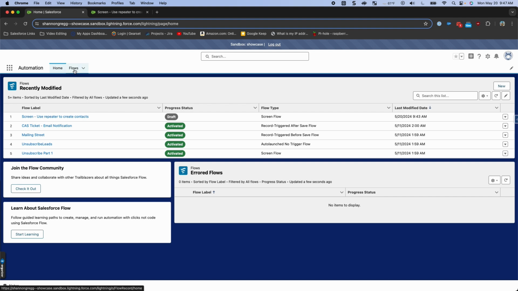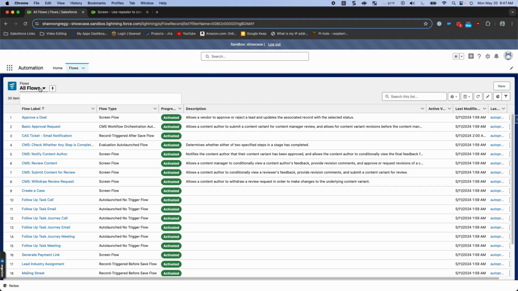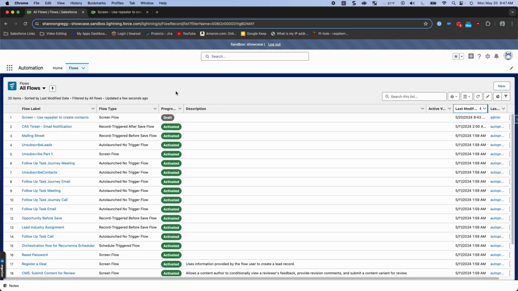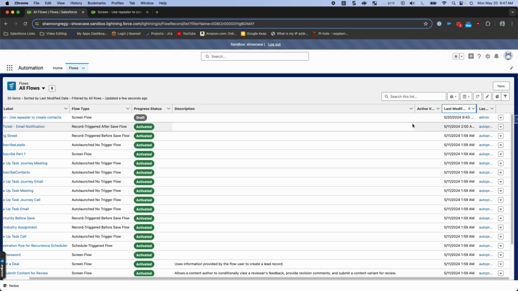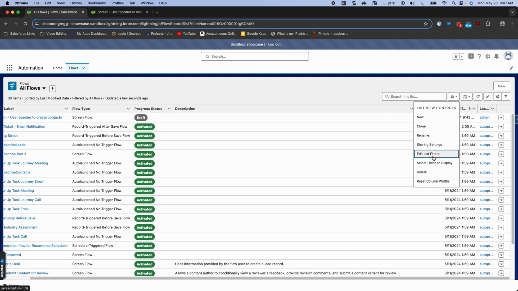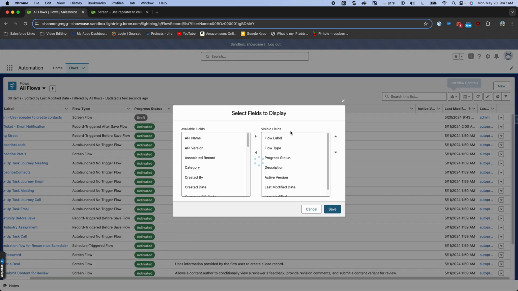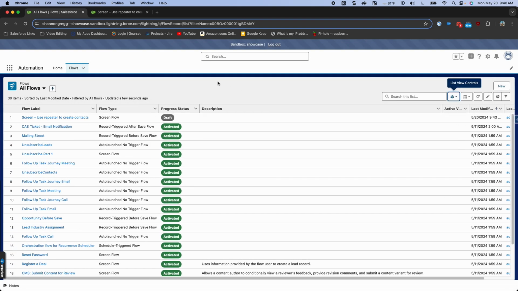And then the flows tab gives you the full list. Standard list view here, you can create a new list view. I have the all flows pinned so I can see everything, and then we'll sort it by last modified. And here, kind of the same thing, shows you the label, the type, the progress, which is draft or activated, and the description, and any other fields you can add just like you would with a standard list view. You can add and remove fields here. But this gives a really good view of all the flows in the org.